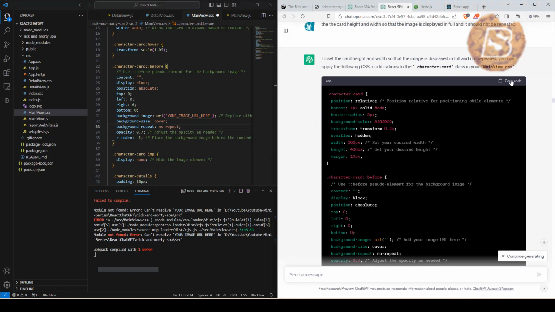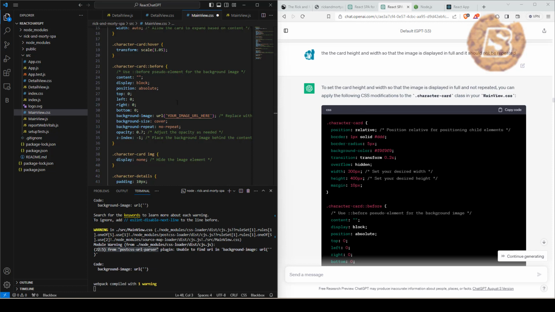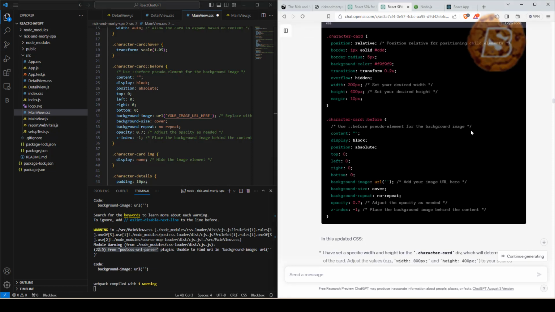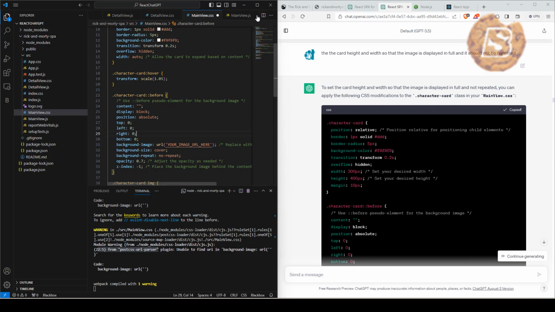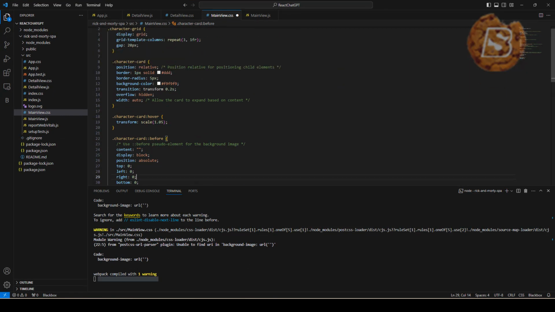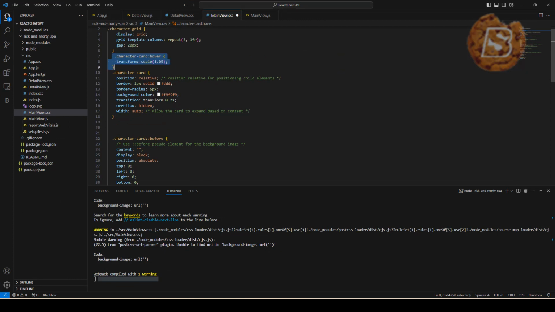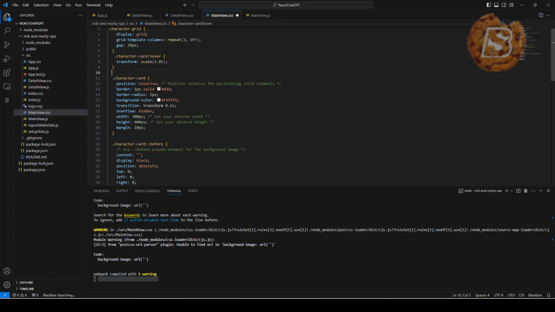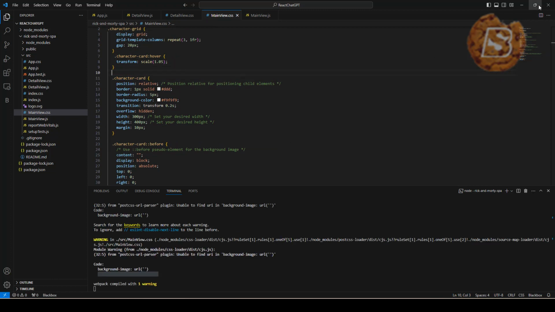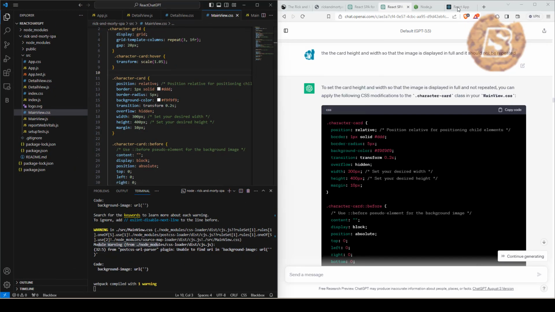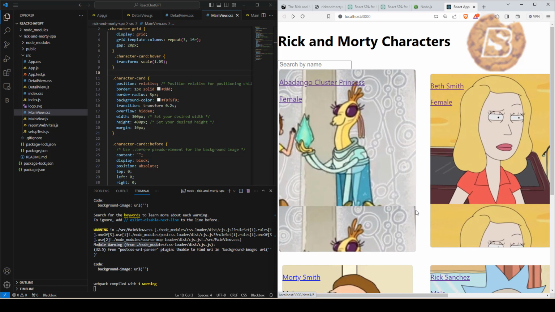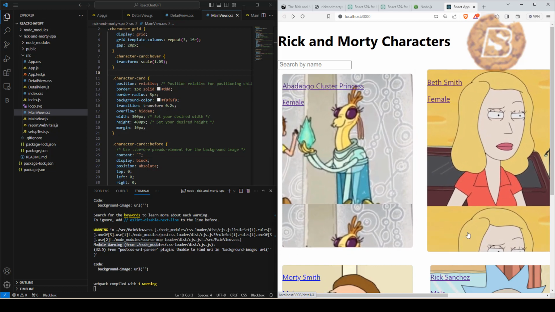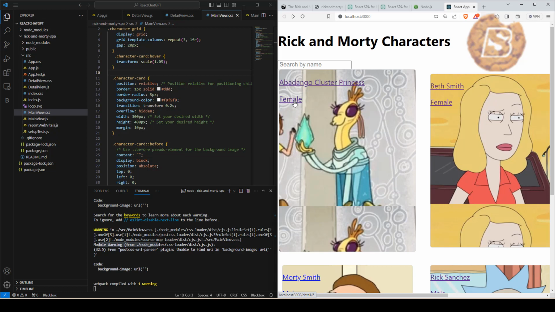We'll be updating our mainview.css with this set of instructions. We'll be updating these two classes, character card and character card before. Let's copy this and let me expand this up. So we have this character hover which will move up, and then we have to replace these two with the updated version that we received from ChatGPT. Now let's go back and put it in the same mode. Here you can see that the cards are now coming up properly. The gender is also appearing over here, and we have the name as well coming on top.